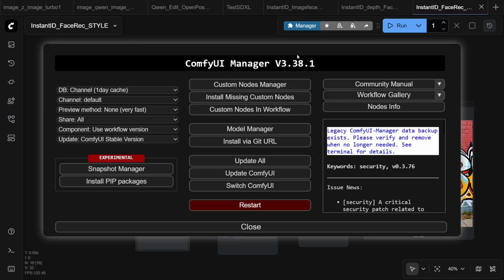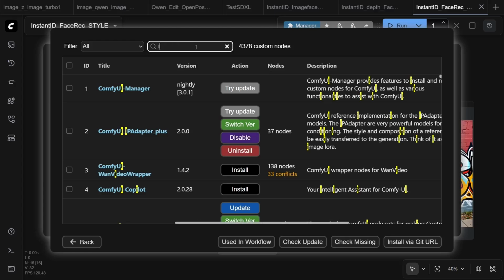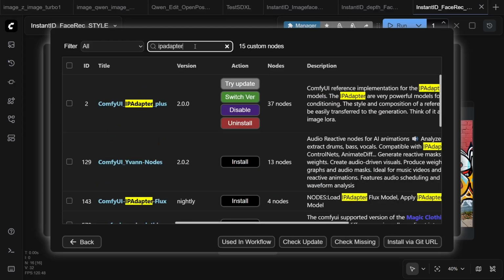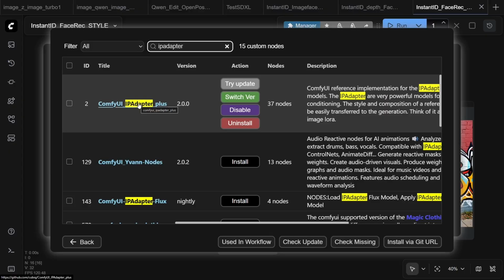You can install everything you need for the workflows using the ComfyUI Manager. You can find all the information in the description.